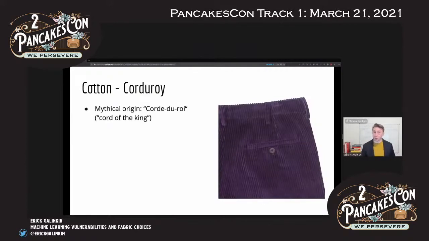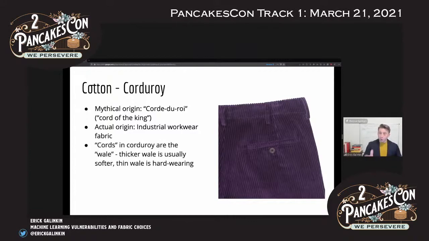Corduroy has a mythical origin, the "corde du roi," which is my terrible French. Apologies to all French people and Canadians listening. The cord of the king, right? But in real life, it's actually an industrial workwear fabric. And so the cords in the corduroy, you can see them there.